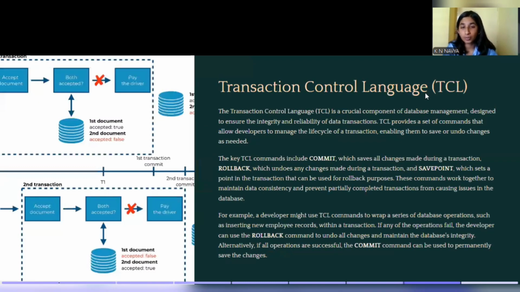Now let's see the last type of language, which is transaction control language. Here the TCL provides a set of commands that allow developers to manage the life cycle of a transaction and also enable them to save or undo the changes as needed. The main commands which we use for TCL are commit, rollback, and savepoint. Commit, we use it to save all the changes made during the transaction. Rollback undoes any changes made during the transaction. And savepoint sets a point in a transaction that can be used for rollback purposes.